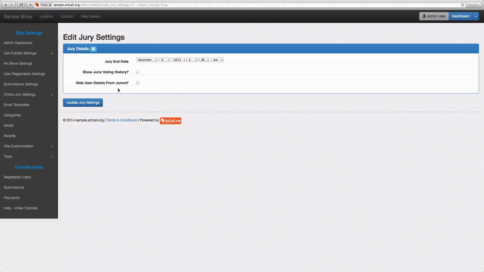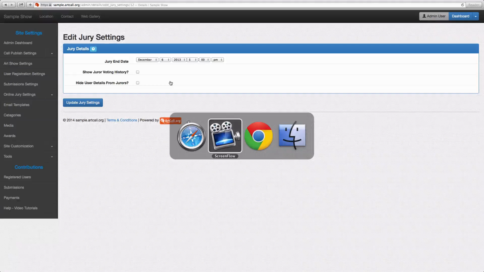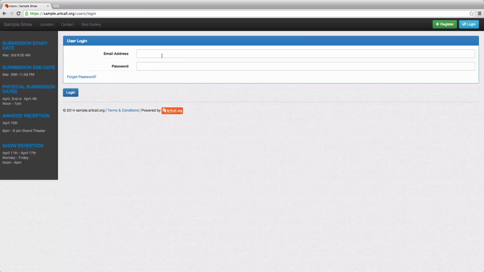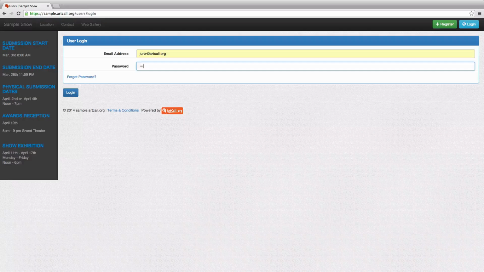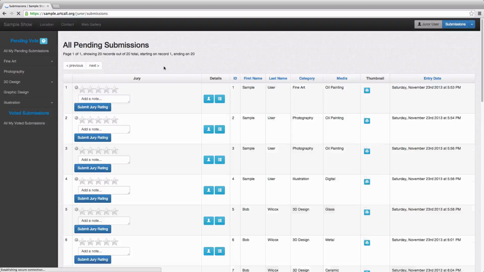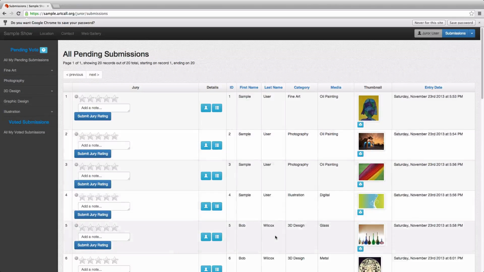So what I'm going to do is leave it off and show you what the juror would see. I'm going to switch over here and log in as a juror user this time. I've already got one set up, so juror at ArtCall, and I'll just log in here. This is just a fictional user. And I've got a few submissions already entered into this call. So this is the view that the juror would see.